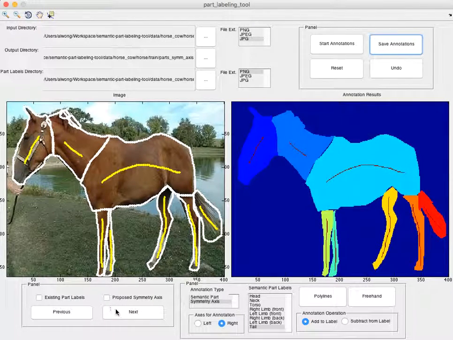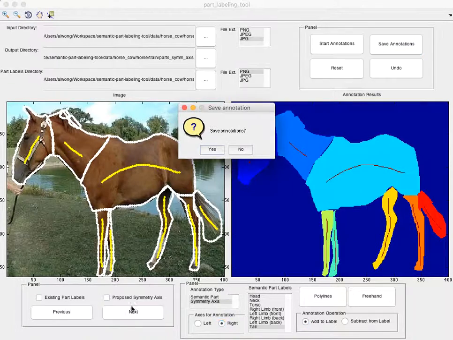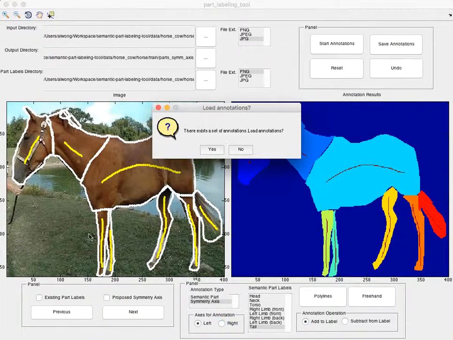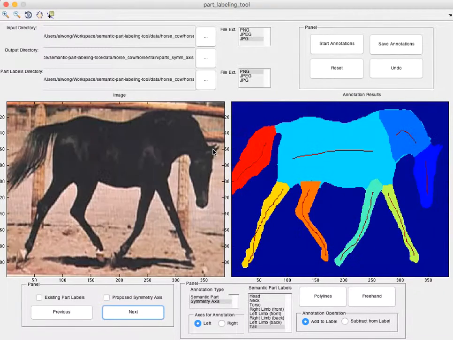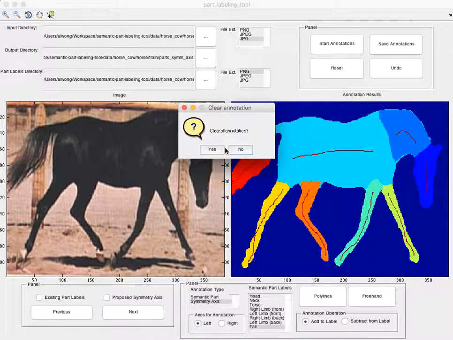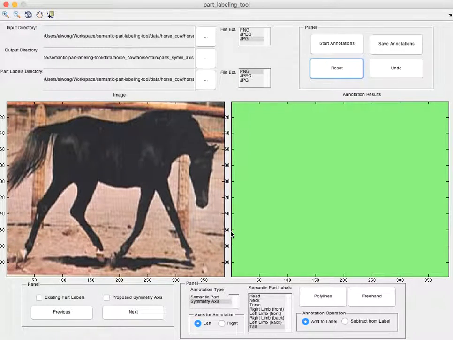Now if I want to move to the next image, all I need to do is press next. It'll automatically prompt me to save my annotations, so let's press yes. There exists a set of annotations already. We can press yes to load these annotations. And there were my previous annotations that I made on this horse. If we want to redo these annotations, we can click on the reset button, and this will clear all of our annotations.